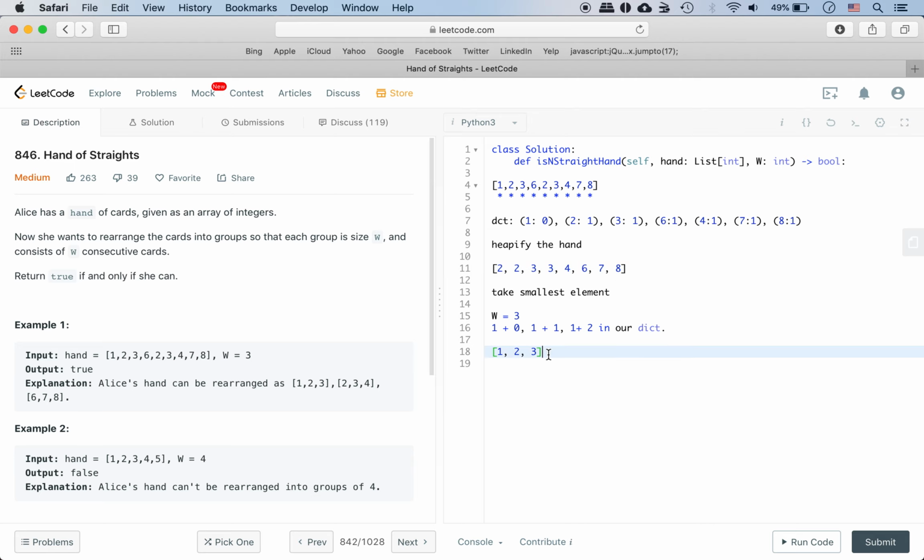So once we have 2, we start our next set. For 2, we decrement, we see it's there. We check for 2 plus 0, 2 plus 1, 2 plus 2 in our dictionary. So 2 plus 1 is 3, so now it goes down to 0, and then the next number is 4, so that goes to 0. And then since we already popped this, now we have 2 again.